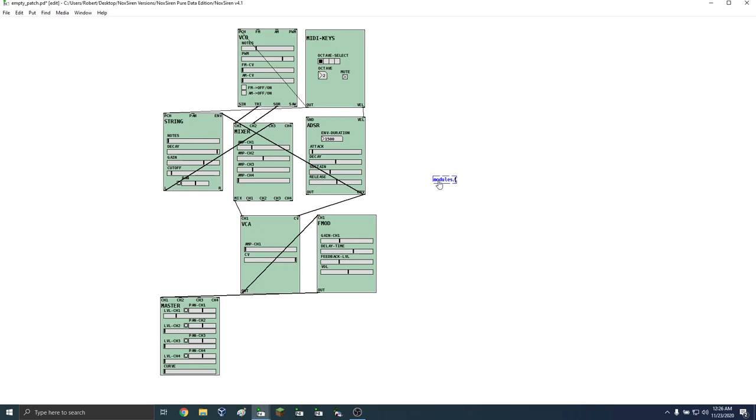Let's add almost like a higher frequency modulation. So I don't want to use a low frequency oscillator for this. I want to use a more complex VCO for that. So let's have this one.